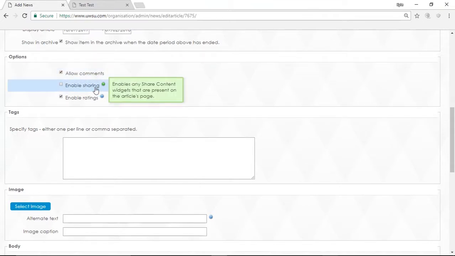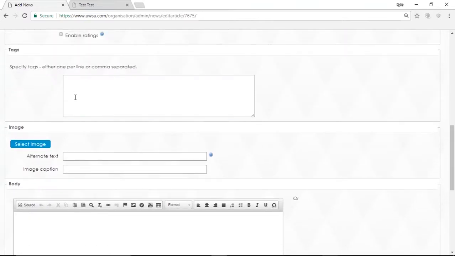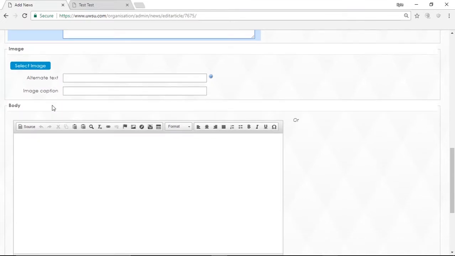It's something we're going to bring in straight after arrivals. Just some social media sharing buttons, so it's quick and easy for people to post on their social media. Enable ratings, it's just a star system at the top. I would probably keep it unticked, but again, up to you. Tags, I wouldn't worry about because we're not really using a tag system at the moment.